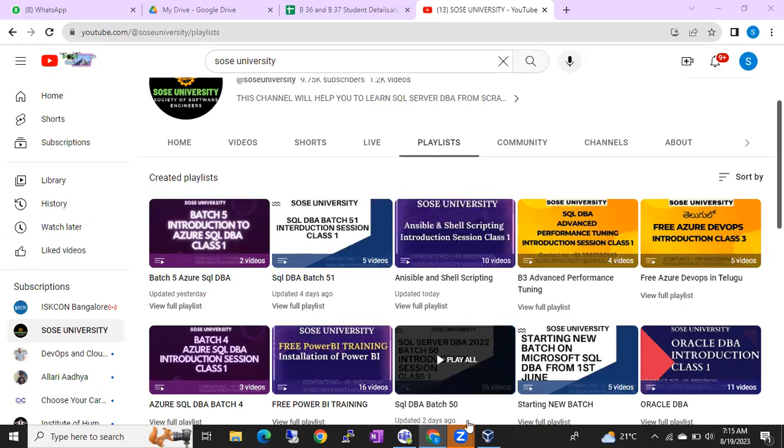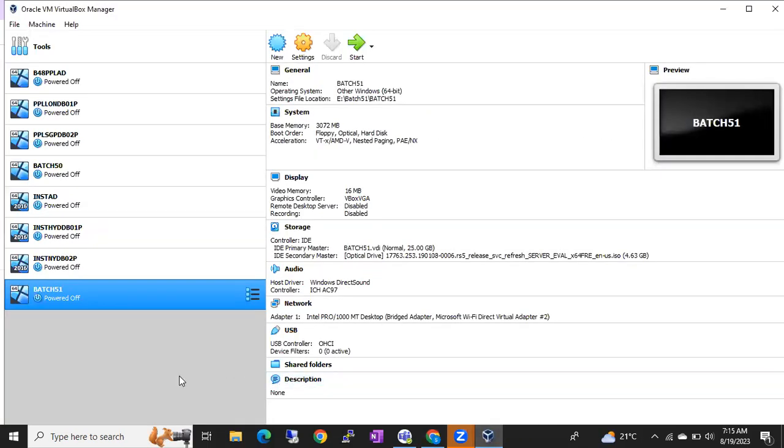Okay, guys. In the last class, we completed the installation of the operating system, and we already set up the RDP connections. So let's start the VM. I hope you know the shortcut. What is the shortcut to start the VM, guys? I want to start the VM. What is the shortcut?